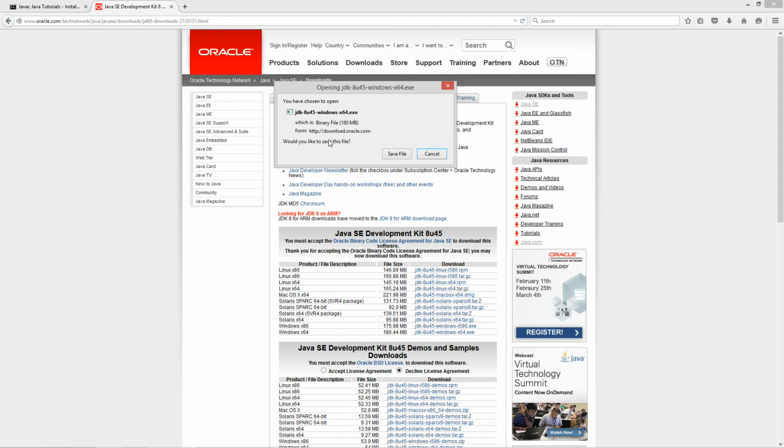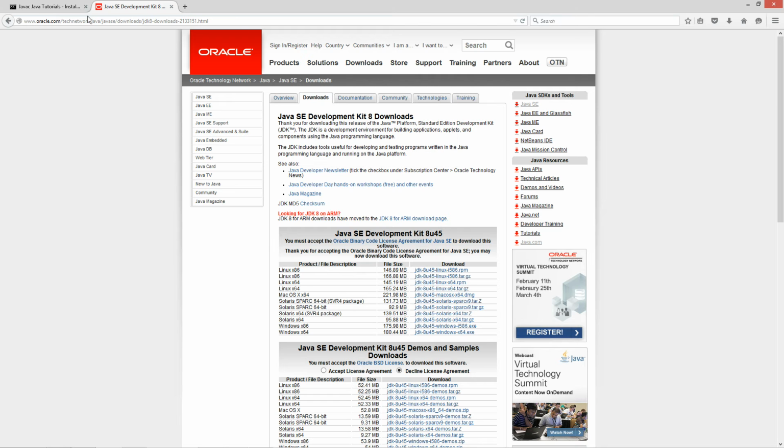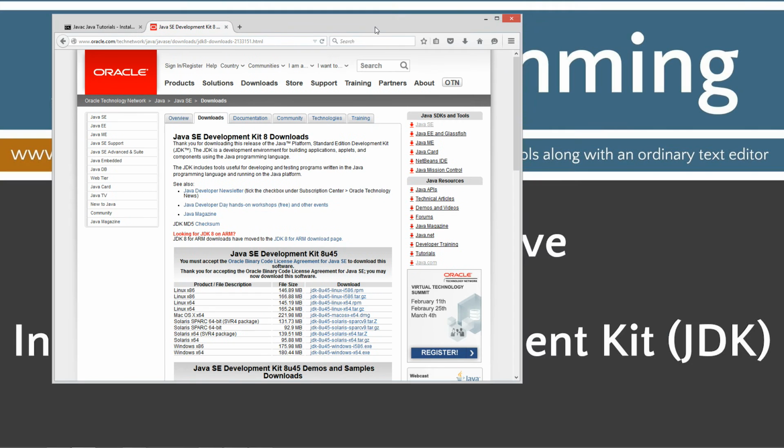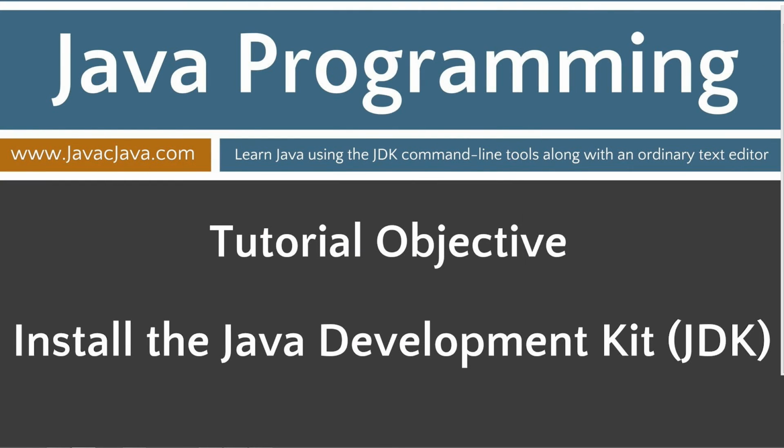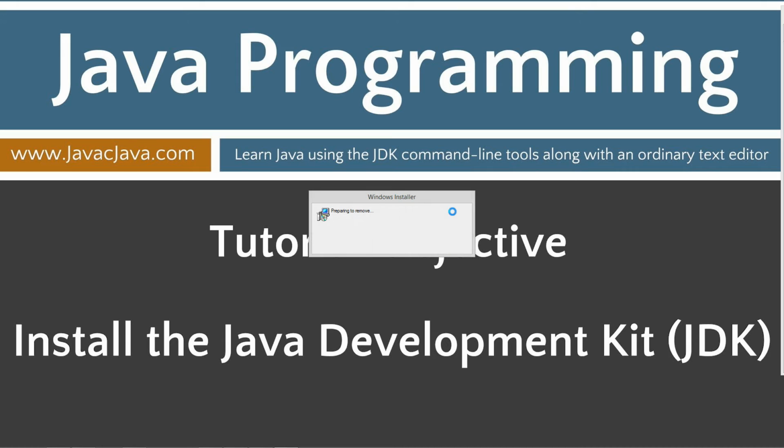Okay, that'll bring us up to save the file. Now, if you're learning Java, I'm sure you know how to save a file in your web browser, so I'll skip over those details. I've already downloaded it because it's a little less than 200 megabytes. So I'm just going to click cancel on that, move that out of here, and start the installation.